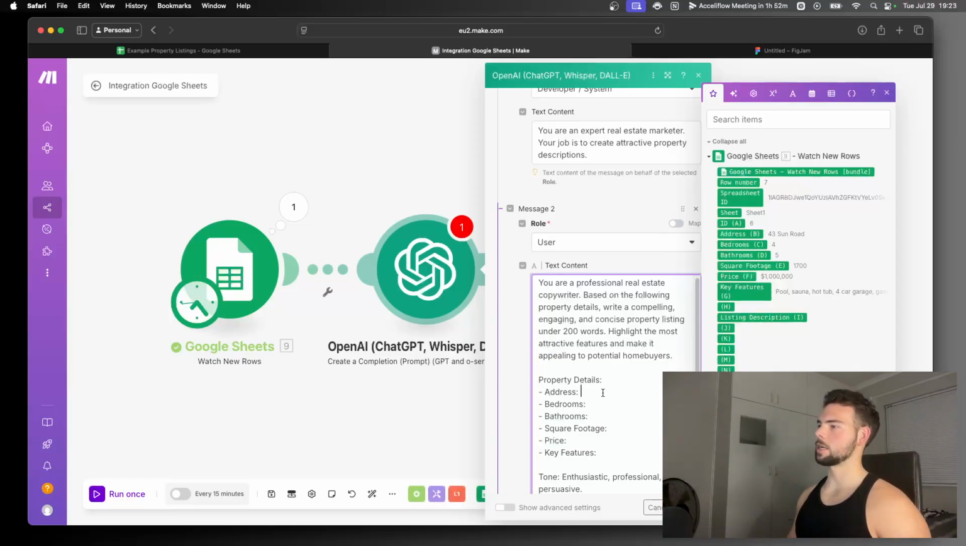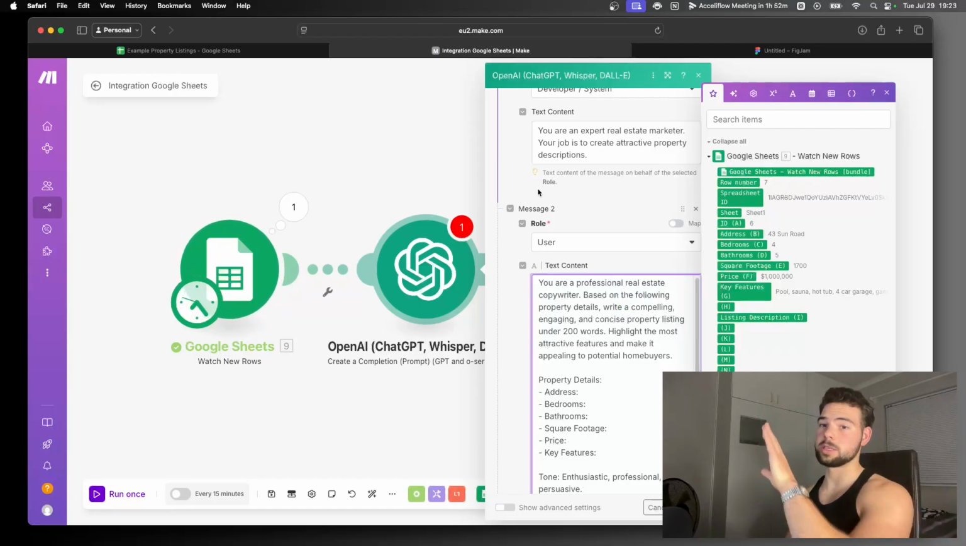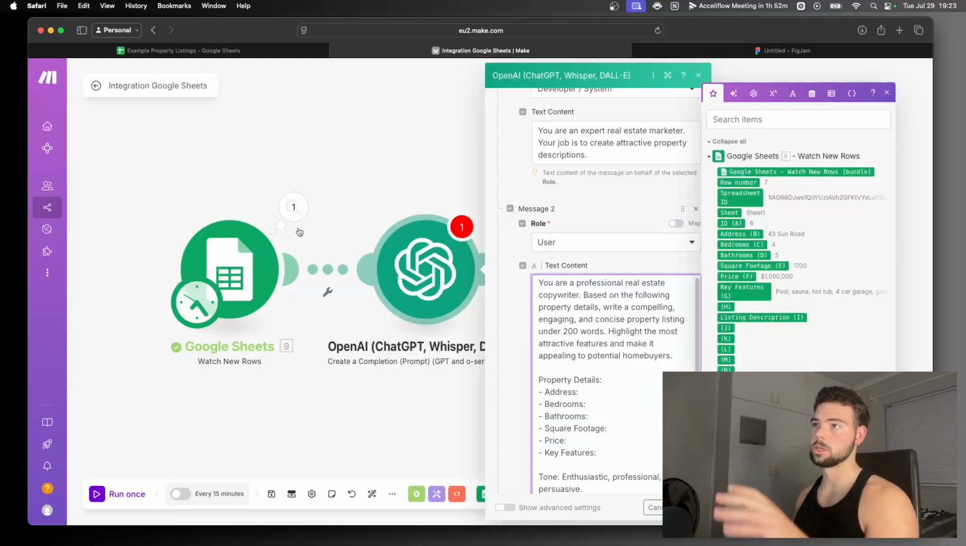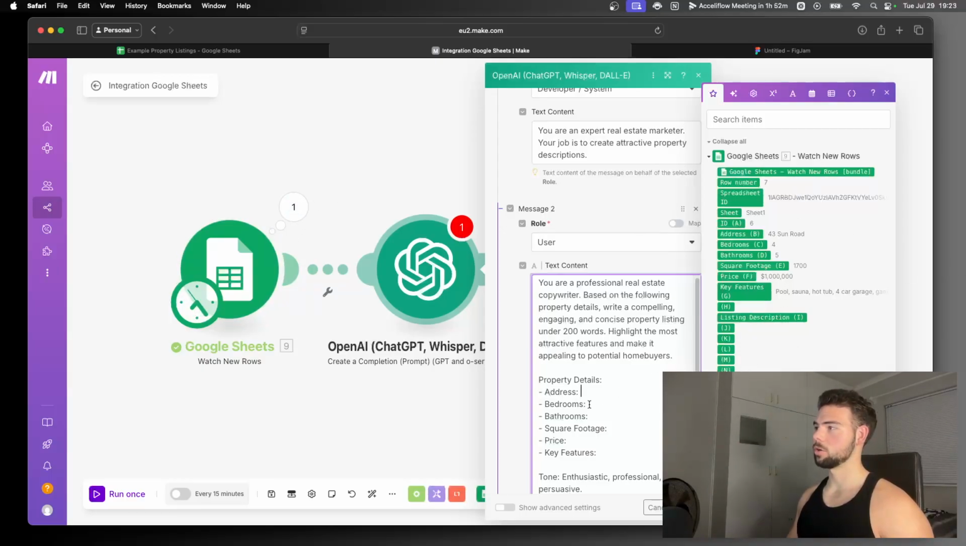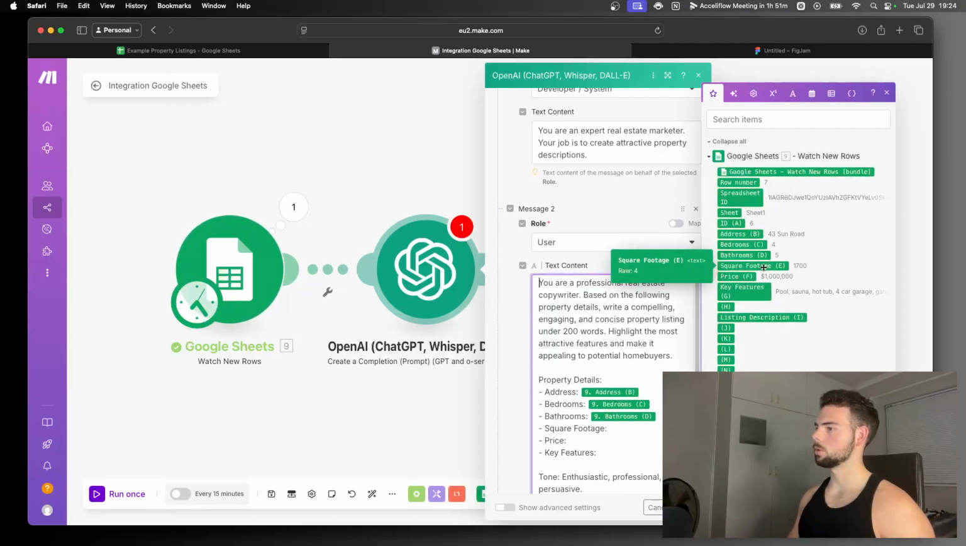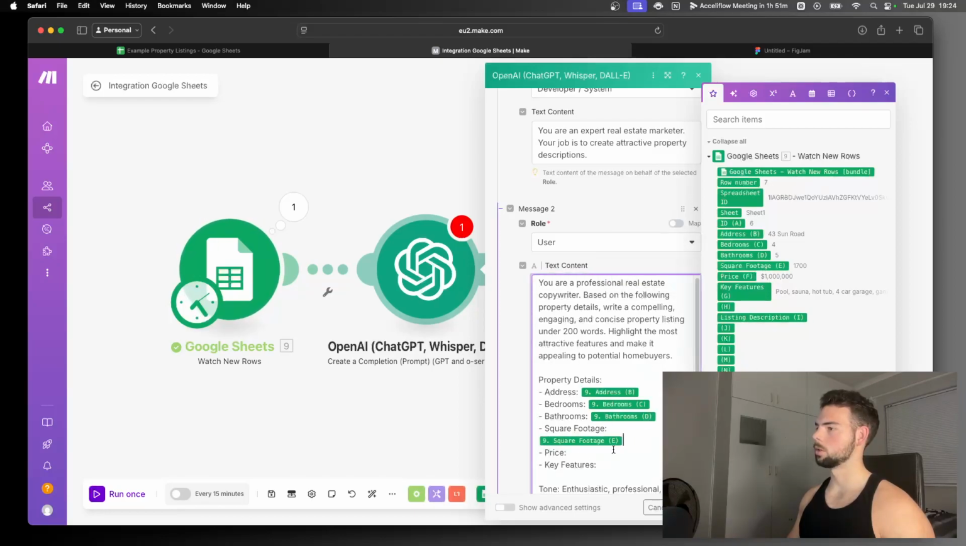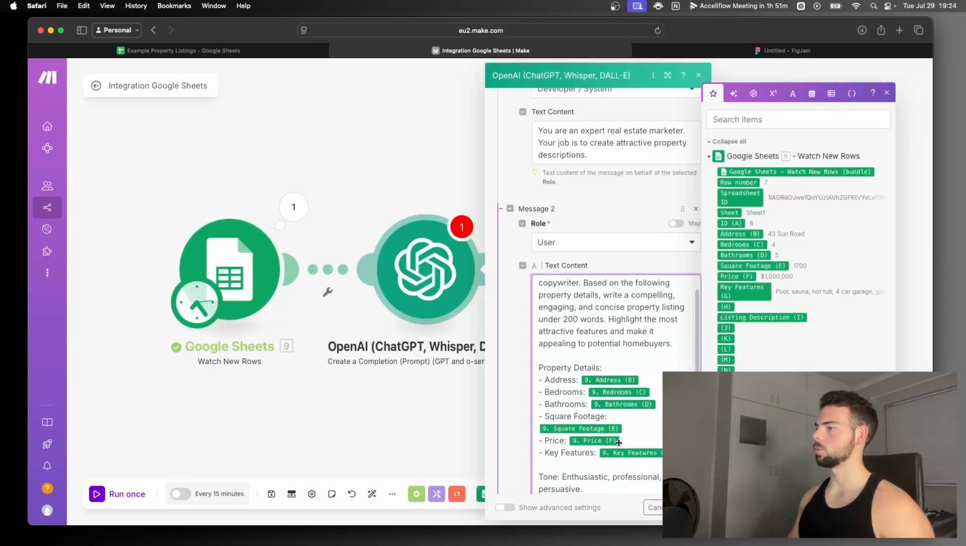And as you can see, as I click here, we have this big pop-up that's going to allow us to access all the data that's actually in Google Sheets. So all the data that we retrieved here is now over here. So for address, we'll go ahead and select address. For bedrooms, we'll select bedrooms. For bathrooms, we'll select bathrooms. Square footage, we'll do the same thing. There we go. Price, we'll do price, and key features, we'll do key features.